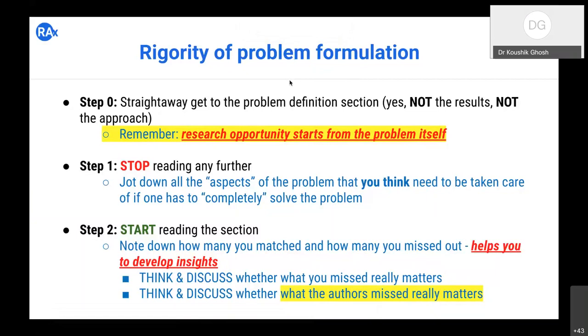And then go to the next paper and do the same thing, and then compare them, and then come up with your own notes in terms of what you think should have been covered if this research question had to be addressed in its full form, and what other people have covered so far. So you can all clearly understand that you have your own idea of what needs to be done.